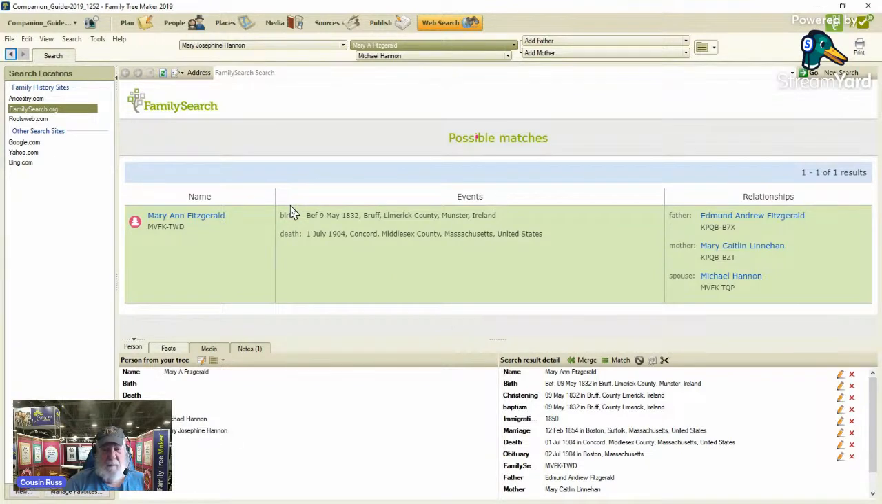And what I am doing, that splash screen can go away permanently, but while I'm demonstrating, I'm going to have it keep showing up. So what I am going to do now is look at the data that's in my database, which is in the lower left-hand corner, and look at the data that's in the lower right-hand corner, which is the information from FamilySearch. I have two choices. I can merge the data from FamilySearch into Family Tree Maker, or I can tell Family Tree Maker that I have a match, that I believe that person from FamilySearch is my person in my database.